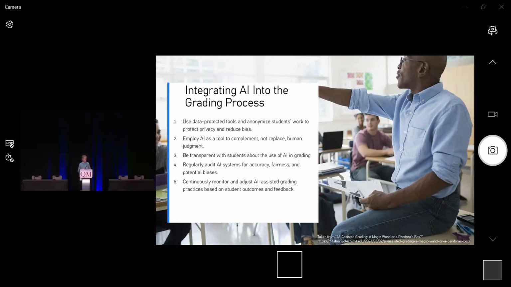So I've started using ChatGPT. I use the paid version of ChatGPT, but I set the data protection tools so that it does not use the information I'm feeding it to train its model. I delete the chats afterwards. I scrub the student submissions so that they're anonymized and there's no identifying data in there. So that's first and foremost really important to try to protect student data.